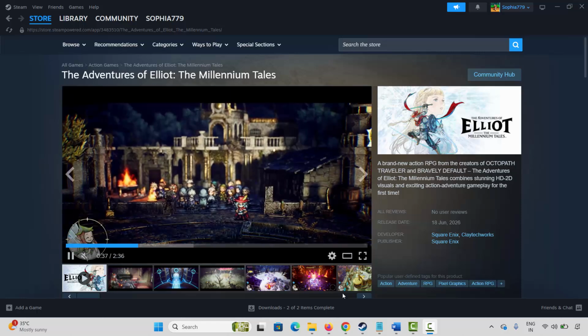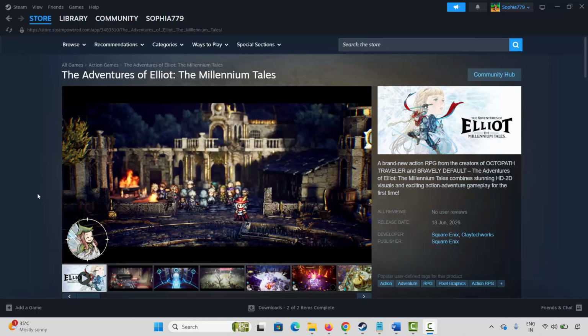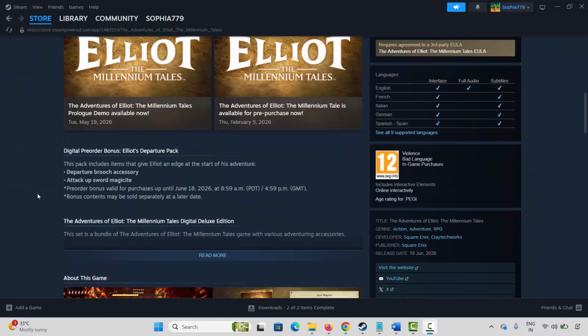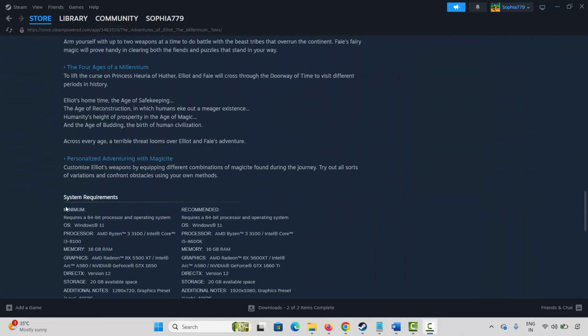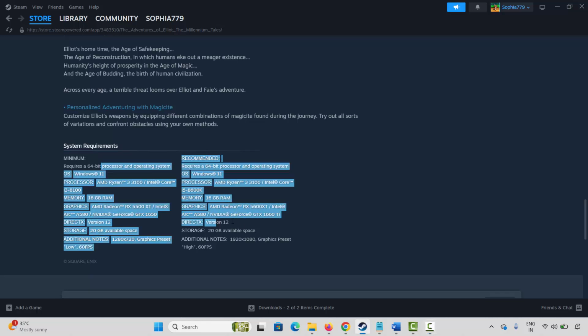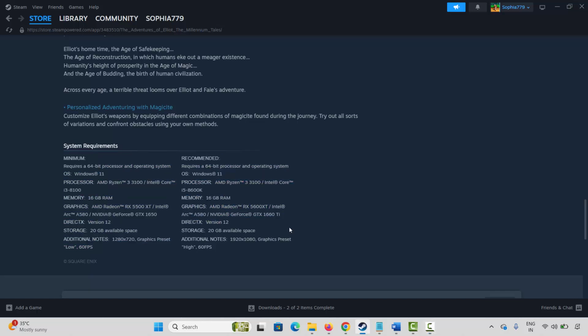Well, the very first method is to check the system requirements of the game. After searching for the game, go below and here you will find the system requirements to play the game. Make sure your PC has all the required specs, and after that try to launch the game and check if it's working.